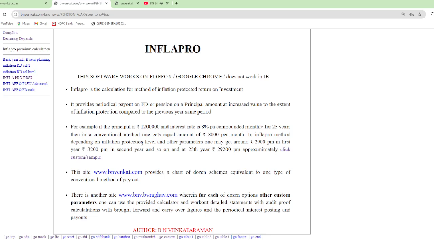For example, if the principal is 12 lakh rupees and the interest rate is 8% per annum compounded monthly for 25 years, then a conventional method would get the amount of rupees 8,000 per month, because we have taken 12 lakh. 8% is 8,000 per lakh, and for 12 lakh, it is 8,000 rupees per month.